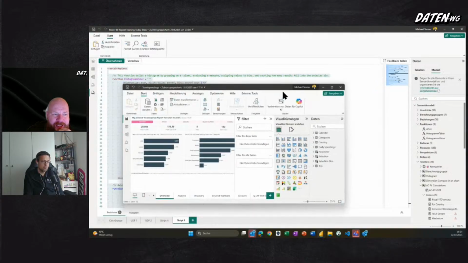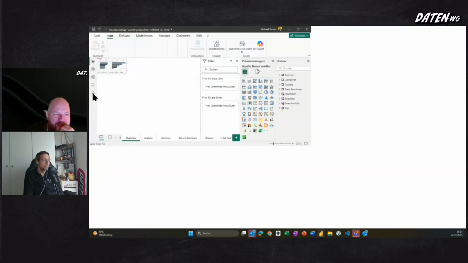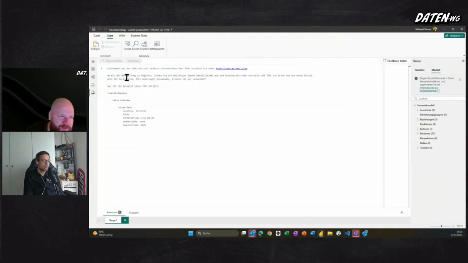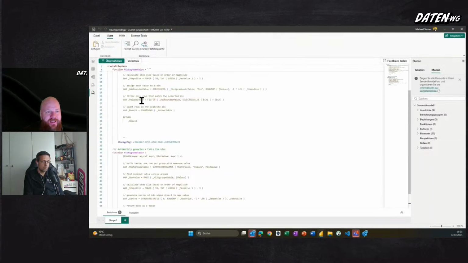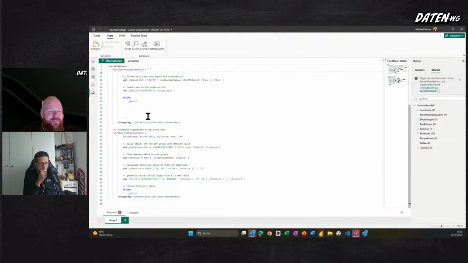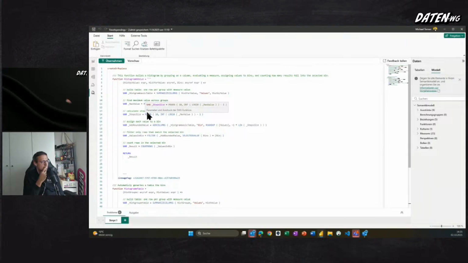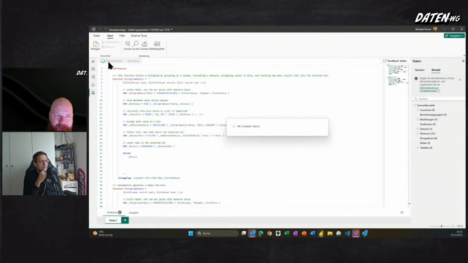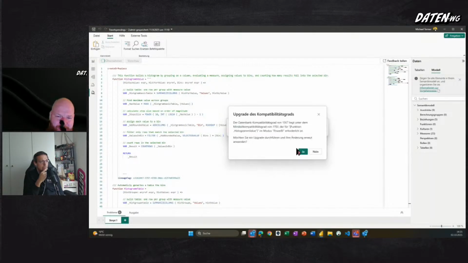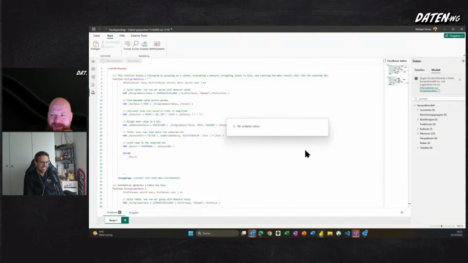If I'm now here in another report, I open the TMDL view as well, and now Control V, I can bring the functions into a completely new report and say, okay, use them. Yes, I have to update this. And now I have the same functions in this report.